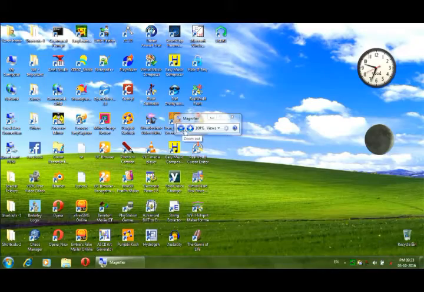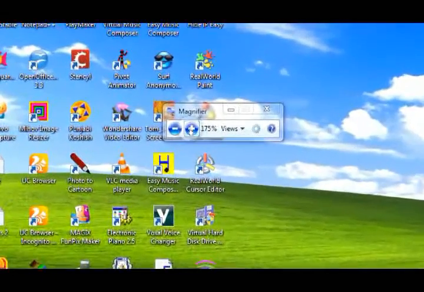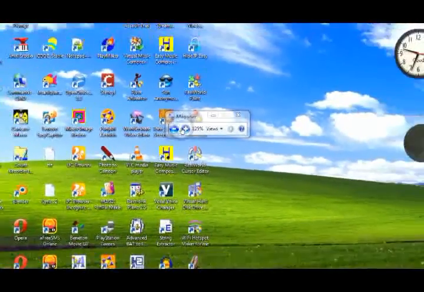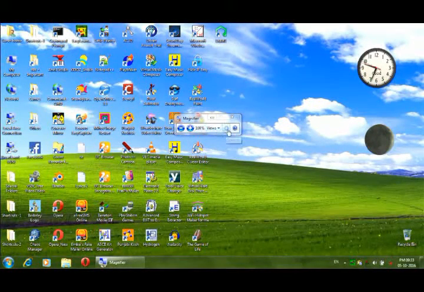This is the Magnifier window. You may use these buttons to zoom into the screen and zoom out of the screen. But here, we do not need to do that. We want to invert the colors of our screen.